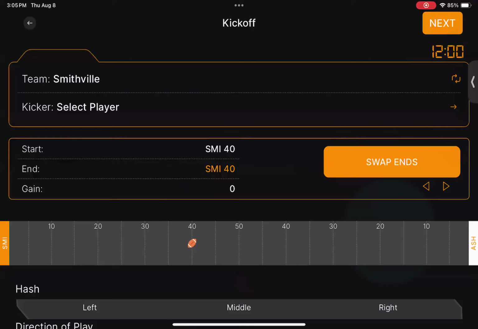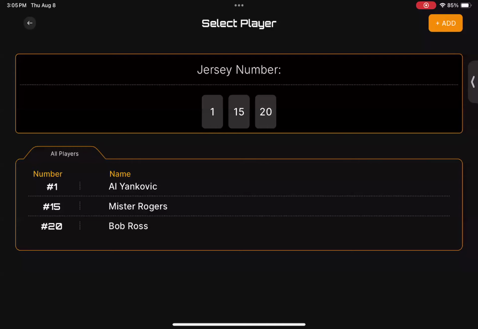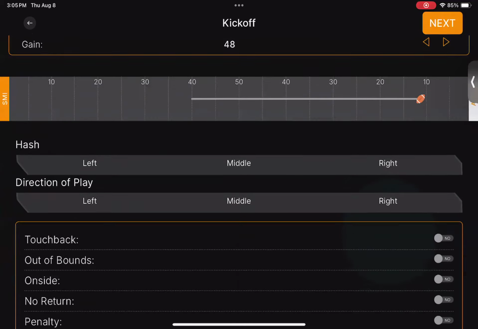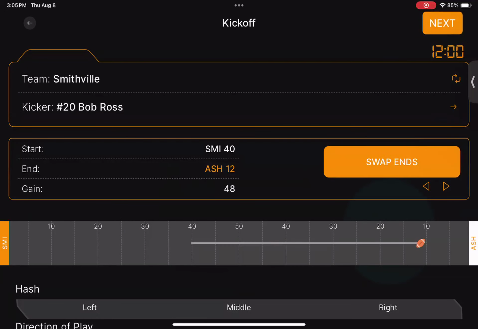So the very first thing we're going to do up at the top, you see Smithville is chosen. I'm going to go ahead and select the kicker so I can select a player for this. And we're going to have Bob Ross as our kicker. And then all you have to do is just drag the football wherever the kick went to. So kicked it from the 40, let's say down to the 12-yard line for a 48-yard kick. And again, there are options down here I'll go through in a second, but for now, let's just do a normal kickoff and a kickoff return.